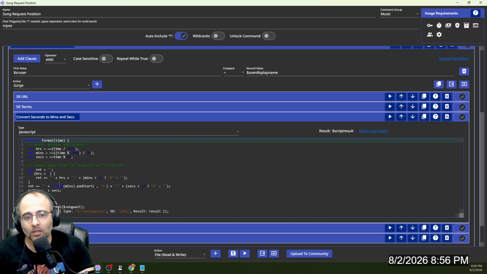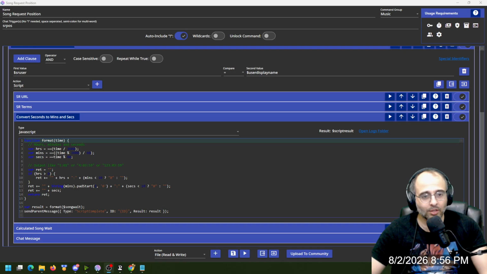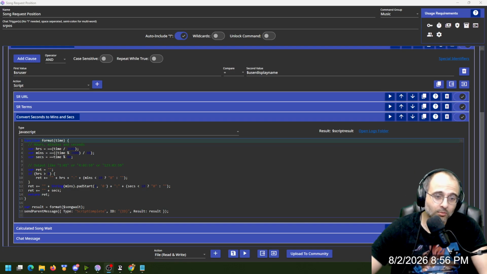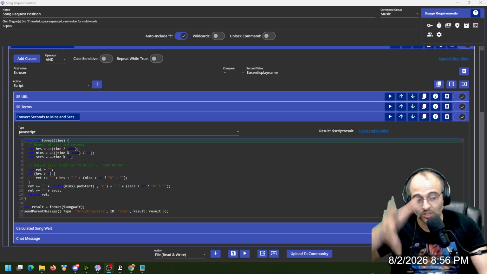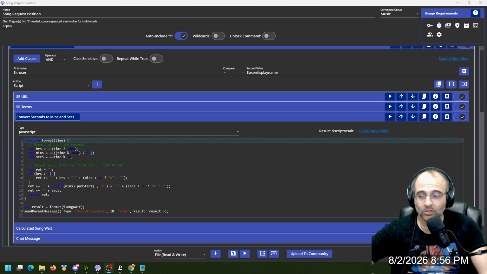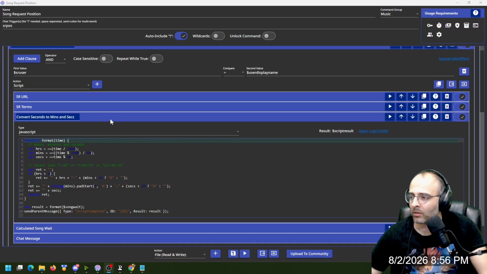So I'll move out of the way so you can see the whole thing. But this is the script. Okay, so if you want to pause the video and jot this down, this is what you'll need to convert the total duration from just seconds to minutes and seconds. And in some cases, hours, if it'll be an hour till the song plays. And once this finishes, it'll output the value as $ script result.